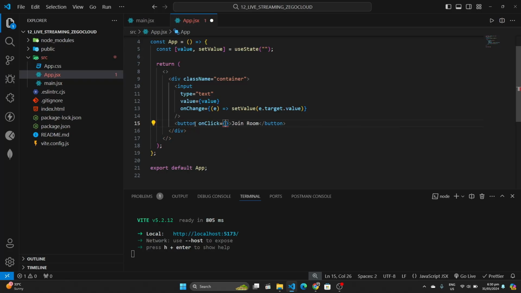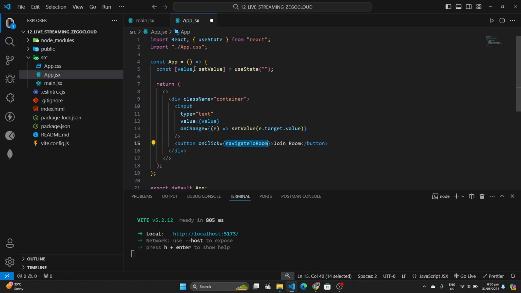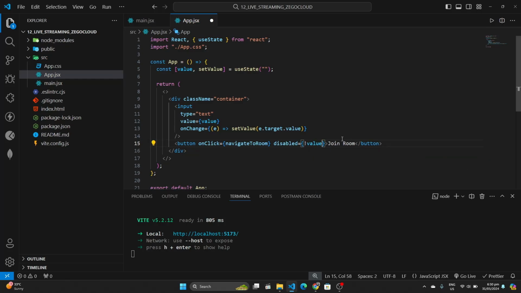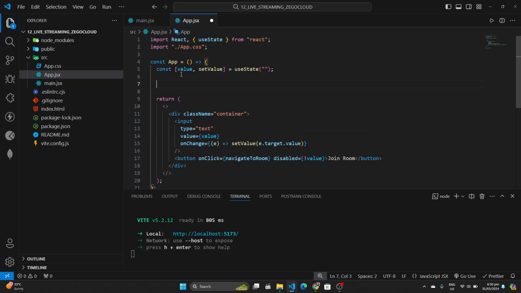On click, what should happen? If someone clicks on this button, navigate to room. I am going to execute this function, but this function still right now does not exist, so we will create it. But before that, I am going to write that disable this button if the value is empty. I am going to write not value. If there is no value, then disable this button. Okay, so we are going to use this function navigateToRoom. Let's create it. const navigateToRoom is equal to something like this.